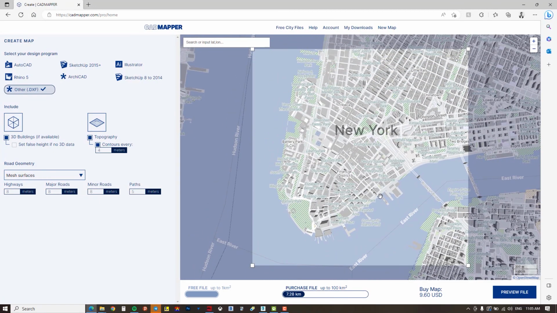Just one very important point here is that this website is free, but you need to take into consideration that the area must be less than 1 square kilometer so that you can download the file for free. If it is larger than this area, for example currently around 7 or 7.2 kilometers, it will show a price of $5 or $10, or it can be priced according to the dimension of the map. But if it is less than 1 square kilometer, you can download it completely for free.